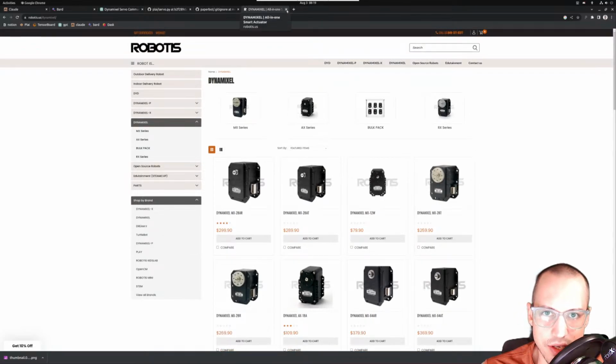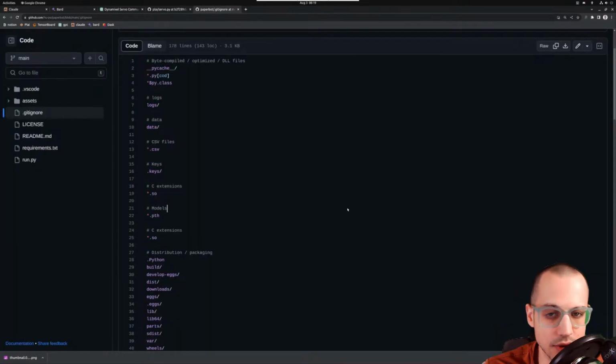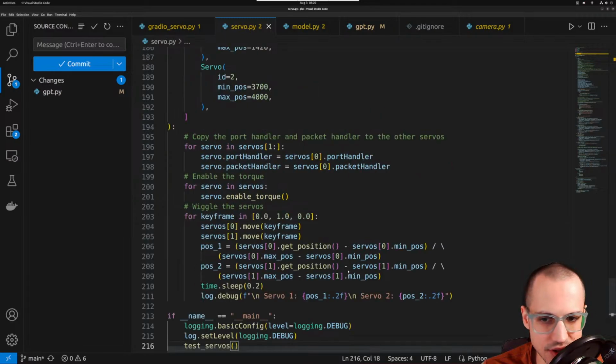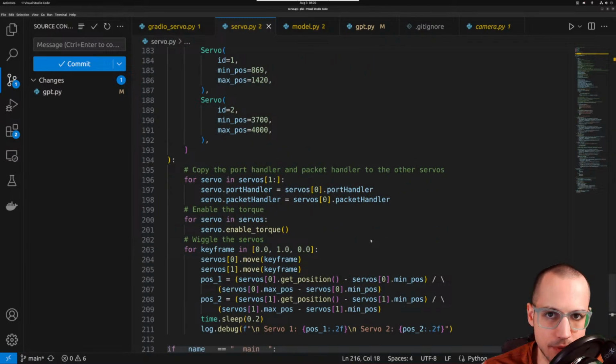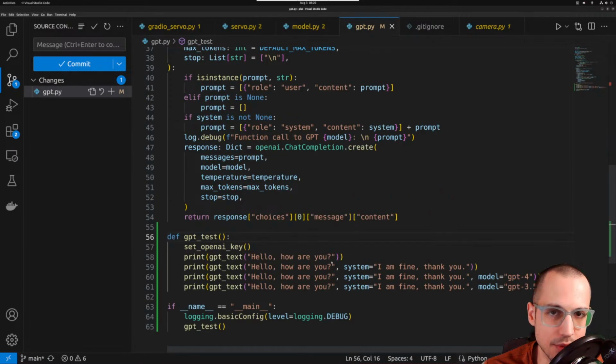But the Dynamixel SDK, there's a C SDK, and then there's a Python SDK. And obviously the Python SDK is way slower. But it's more of a pain to pull the GPT API into C than it is to pull the Dynamixel API into Python. So that's kind of what I did. I just made a little wrapper over the Dynamixel servo SDK, so that we can just use the GPT API in Python like this.